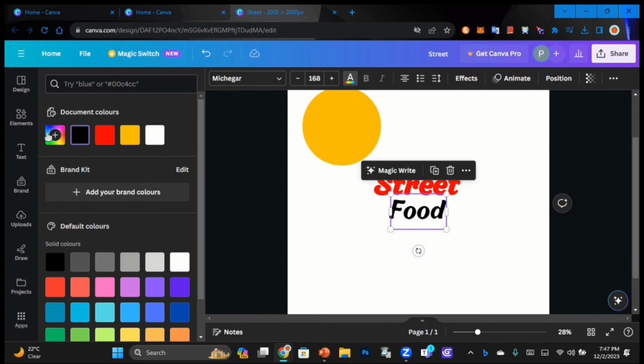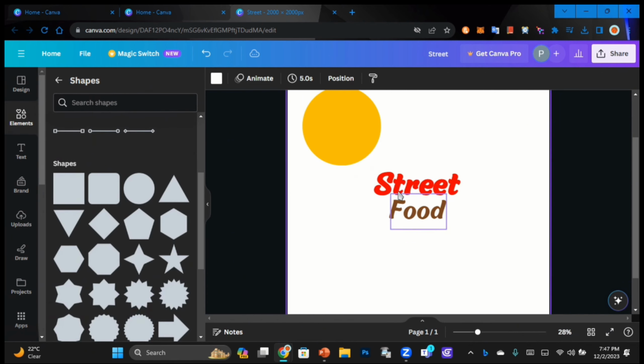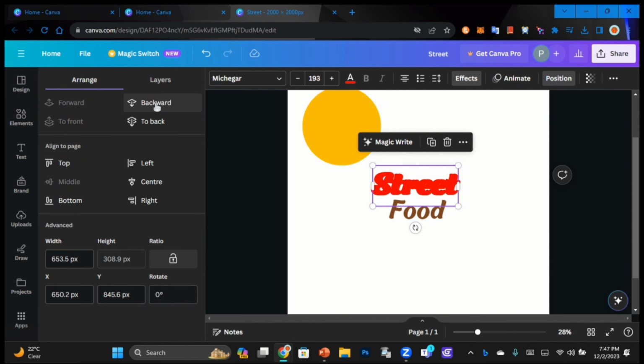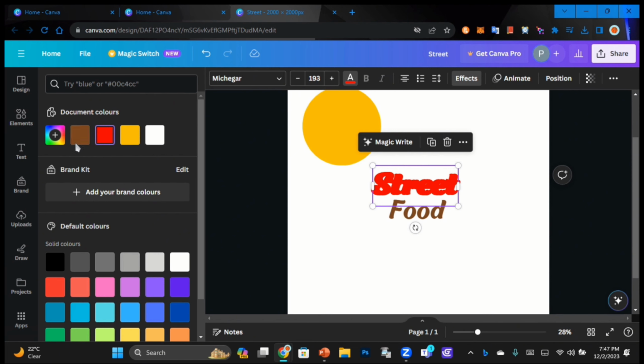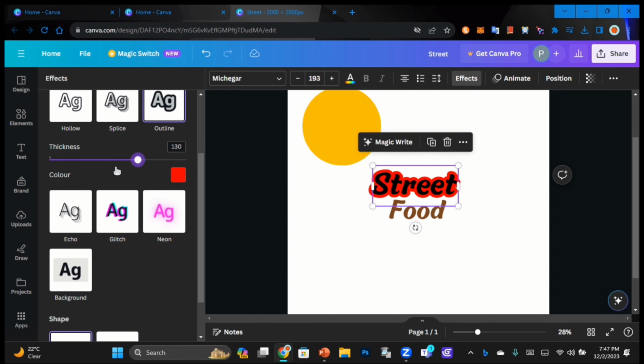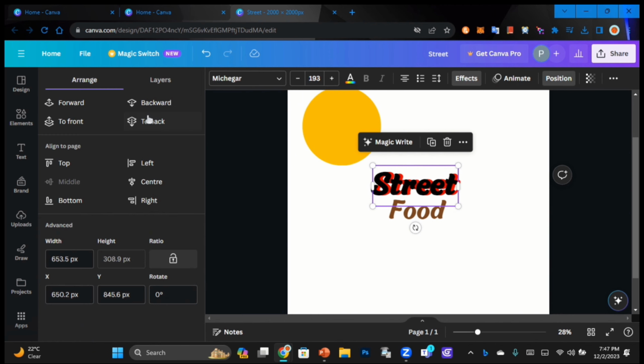Second text, get the orange. Sorry, brown. Right, now I want to add some shadows to this. So I'll just copy my first text, move it a bit to the side, go to position and send it backward, and then I'll change the text color to black and the outline as well to black. Send this backward a bit.